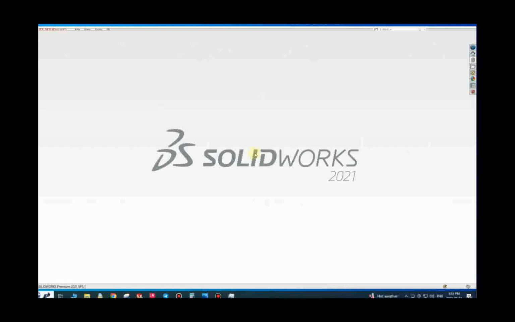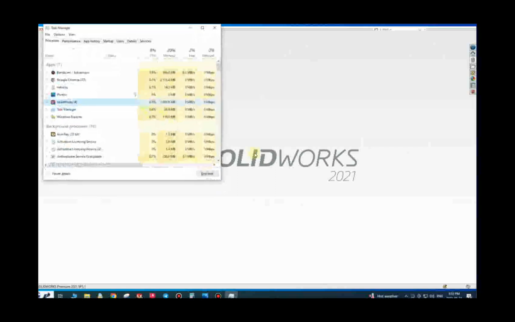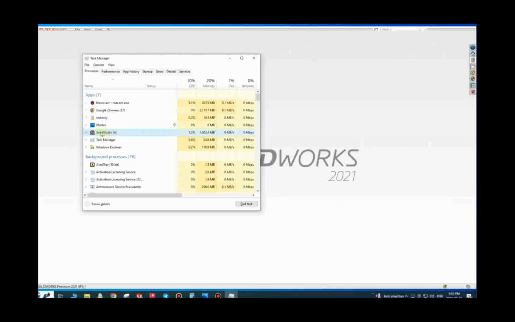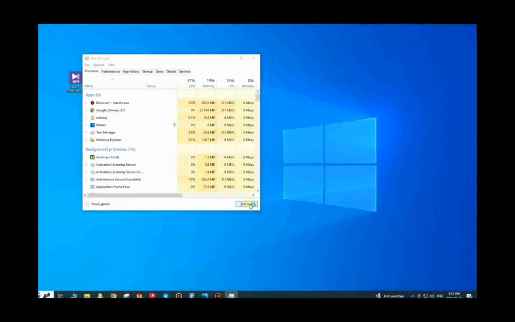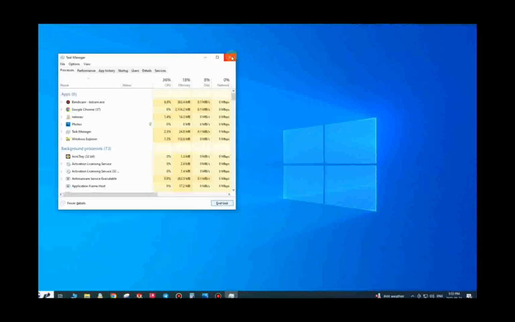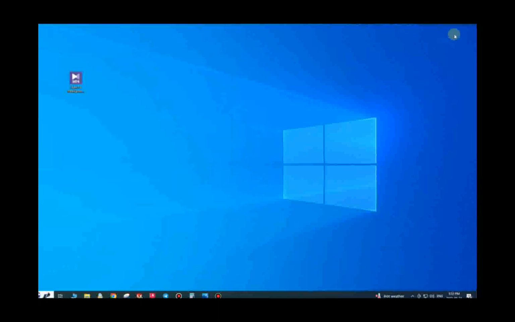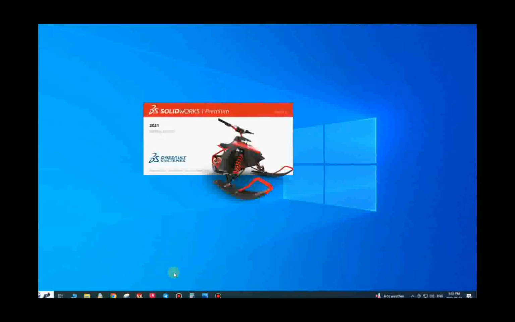Anyway, to solve this problem, the only thing you have to do is to restart SolidWorks. Press Ctrl Shift Escape to access Task Manager. Select the SolidWorks and press End Task. Then restart SolidWorks.